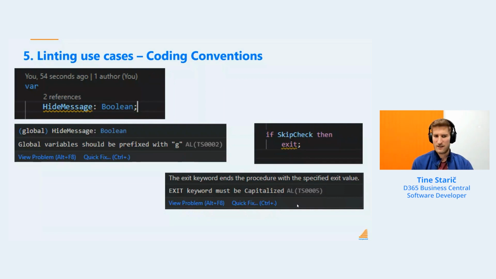And all of that was really hard to track during the code review process. So we just added the rules. Okay, if you find a global variable that's not prefixed with a G, raise a warning that it needs to be prefixed. And the same with the capitalized exit statements, which happened at the project which I've told you about at the very start of the webinar.